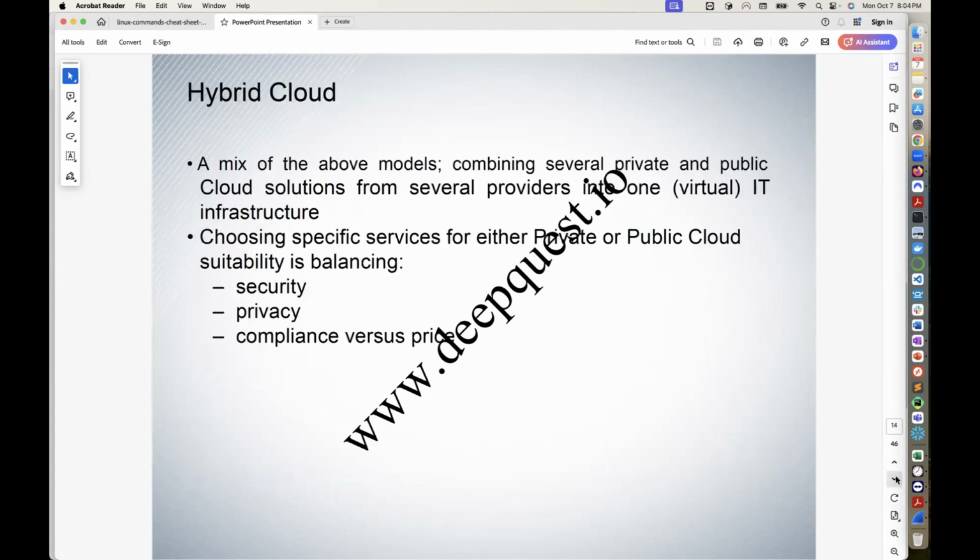Then you have hybrid cloud. It's a mix of the above models, combining several private and public cloud solutions from several providers into one IT infrastructure. So you combine VMware and AWS into one infrastructure. That's hybrid cloud. Take note of hybrid cloud, guys. They'll ask you in the interview. It's an interview question. What is hybrid cloud?